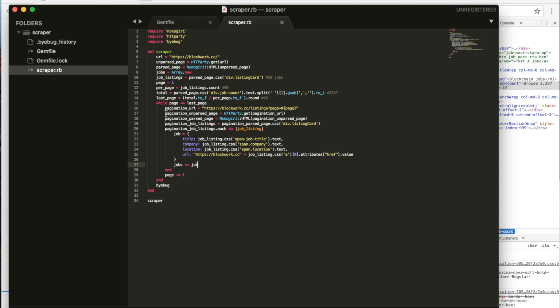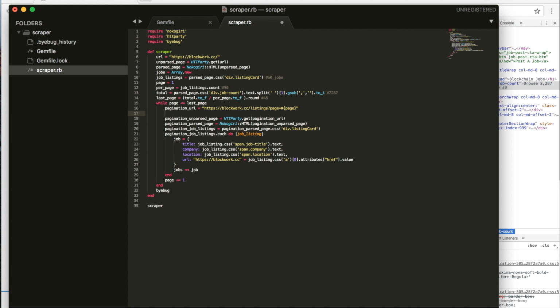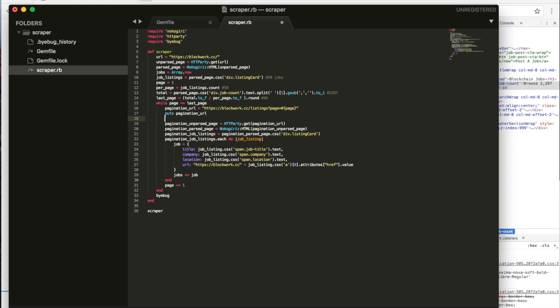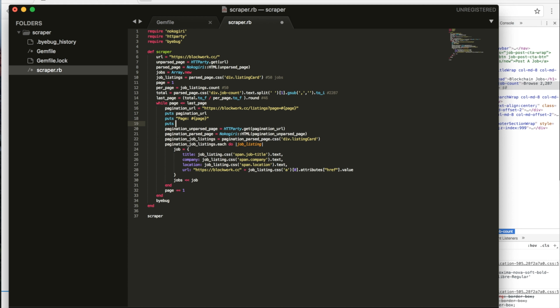So I'm going to put in a couple of puts into this just so that we can see what's happening from our terminal as it's running. Let's spit out the pagination URL, and then make a little prompt that says page, and we'll pass in the current value of our page variable. Then let's add a little spacer here. And down here, after we add the job, let's do another puts that says added job, and we'll pass in the title, and then add another little spacer here.